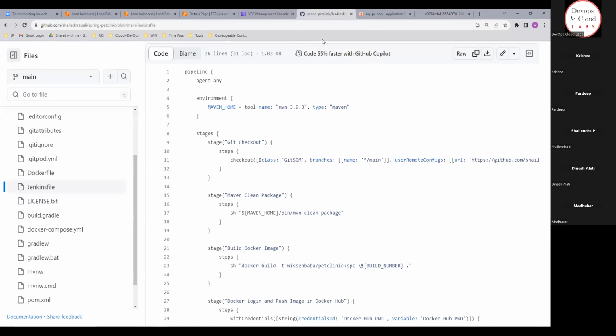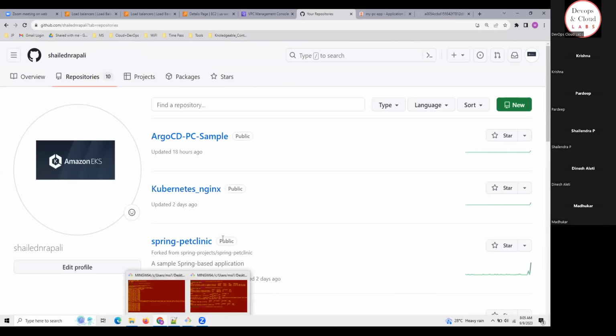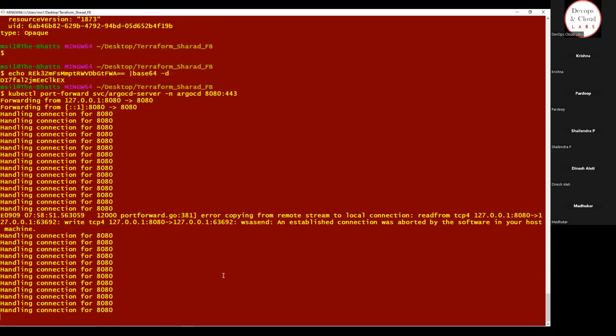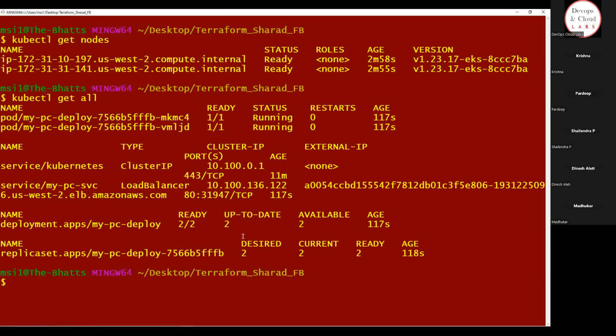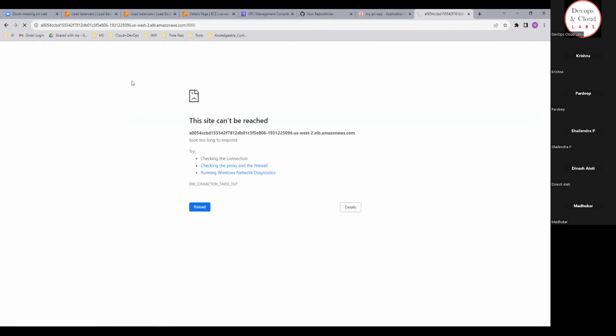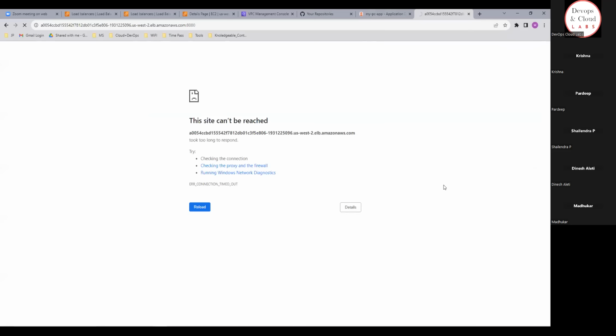Also in the command line, where you saw there's a URL for the load balancer, just make sure it's the same one you're hitting. Check the kubectl get all command. Here there's a load balancer, A005. Make sure that's the same thing you are hitting. A00547, 5E806. Yeah, this is the same one.